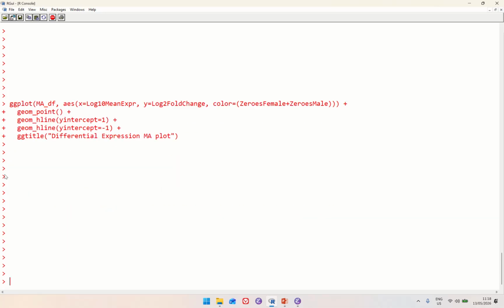As you remember from yesterday, a ggplot has a lot of different pieces that all get stitched together. We have geometric shapes.